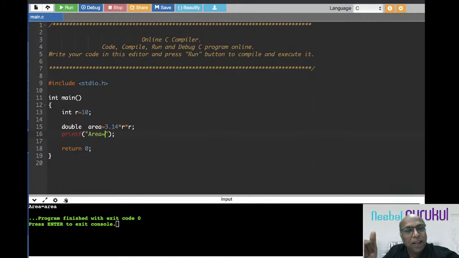You need to represent the variable through a format specifier. What's the format specifier I wrote? I have used double, therefore I am using lf. Comma, I put here area. So whatever you put in a double quote will appear as it is. But if you put a format specifier and substitute a variable here, the value of the variable will be substituted here.